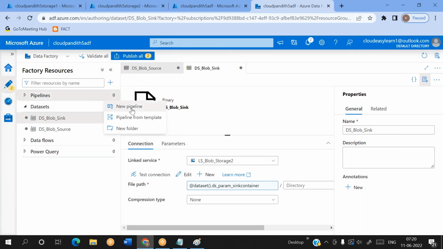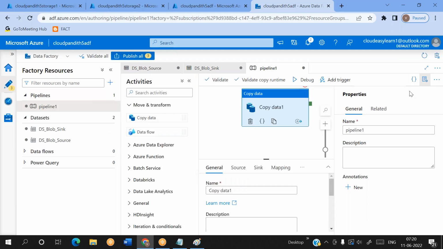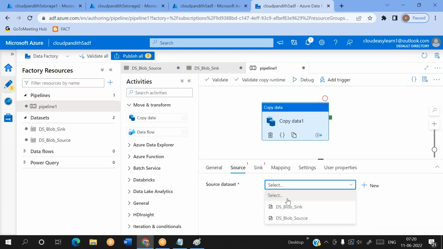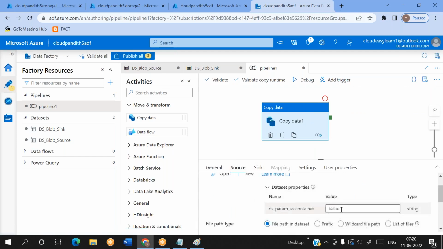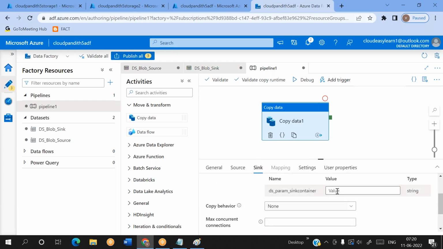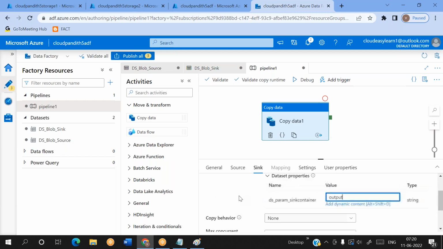Now go to pipeline, create a new pipeline. Move and transform, copy data activity. As you know, you need to use a source data set and a sync data set. What is our source? Let's imagine I want to move data from input to output, next input 1 to output 1, and so on.